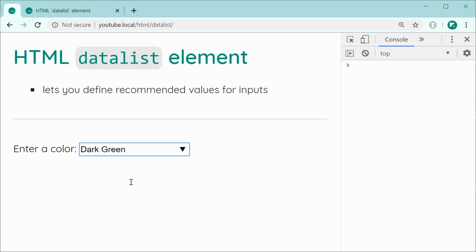What's also good about this is that if I was to backspace here to just the dark section, we can see that it filters the options based on what you enter. So now we're going to get dark blue and then dark green. So I'll be showing you how to do this in this video. It's very easy to do with HTML.